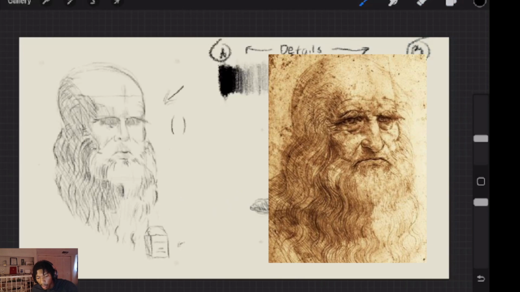This was a super oversimplification and quick study of the Leonardo da Vinci sketch using tone and simplifying the details with tone, where we're not really focused on adding those individual marks. We're focusing on laying down the tone first and then add those individual marks. So I hope this helped you guys.